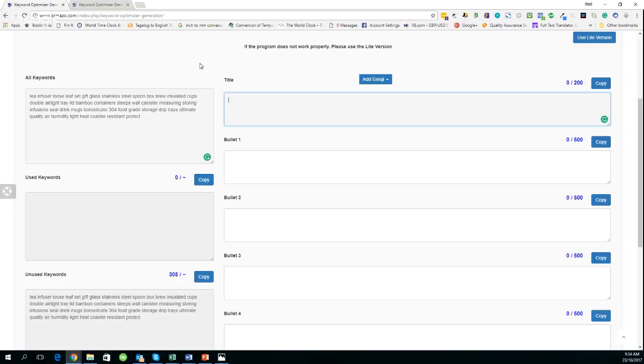So let's have a look. We know that this is a loose leaf tea gift set, so let's start with that. Loose. You can now see that the first word has come out of all and has gone into used. It would have been deleted from here because we've used it, therefore it's no longer in the unused. You can see here now that we can start to really optimize our keywords, and we'll be able to find out which one's being used or not as we move on. So, loose leaf tea.